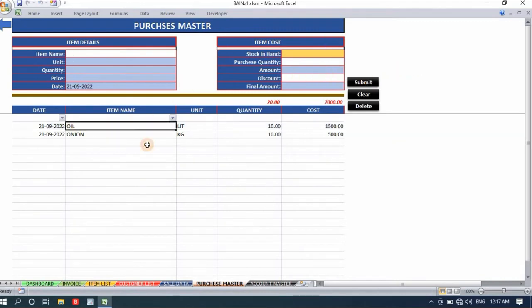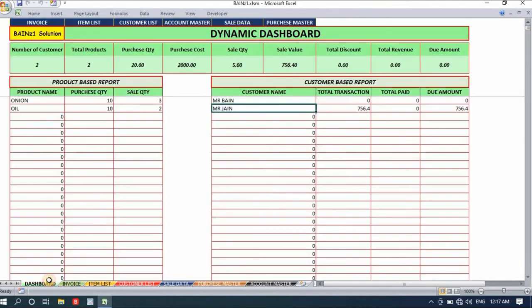So we made 2 entries for purchase also. Now I'll go back to the dashboard and I'll show you. Now we have onion purchase 10, oil also 10 liter, and sale is 3 and 2. For customer Mr. Jane, the transaction is still the same. There is no amount we have received yet.